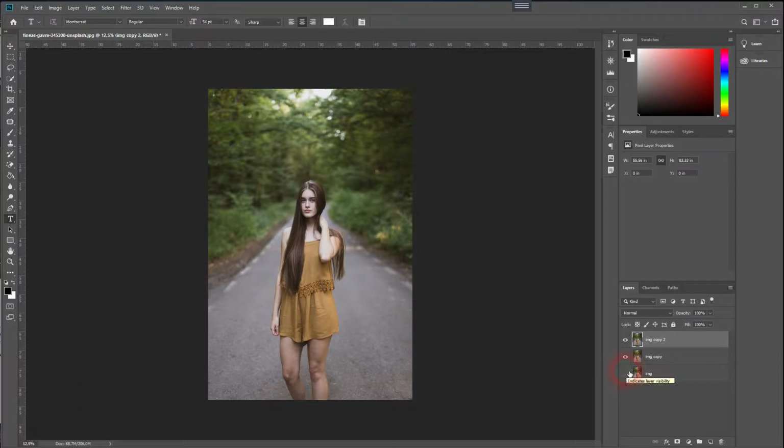Copy it 2 times by pressing Ctrl J 2 times. Give the first copy the name blur, the second one the name model. Our original image will be our backup. Have the model layer activated, select the quick selection tool and select the model.